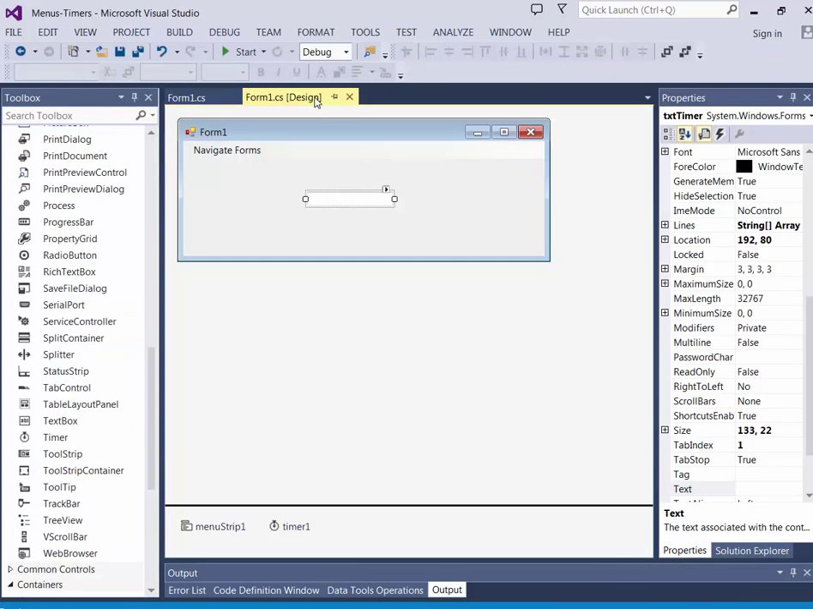So anyhow, hopefully this was helpful. Menus are very simple to use, timers are very simple to use, and they're just another tool in our toolbox that we can use for programming.